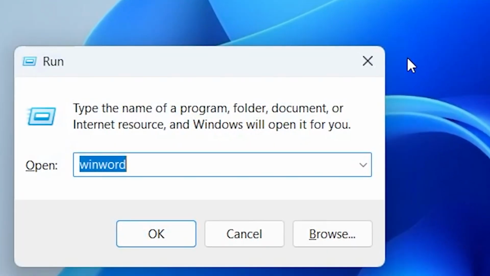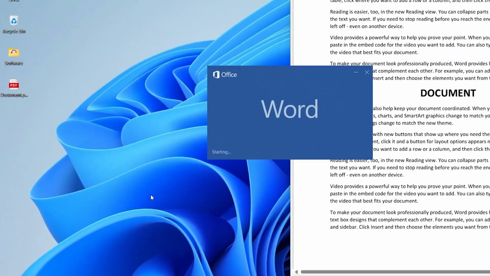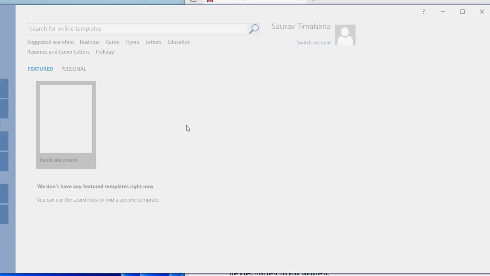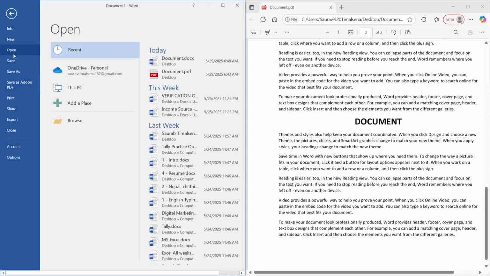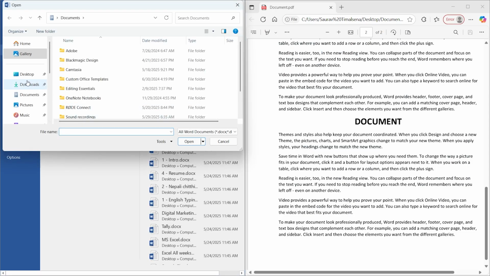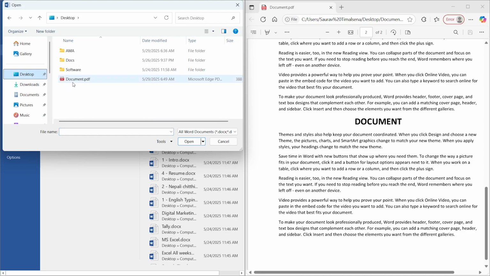So first of all, I would suggest you open your Word and go to a blank document. Once you create the blank document, you can go to File, then click on Open. Now locate your file. My file is located inside the desktop and it is named document.pdf.